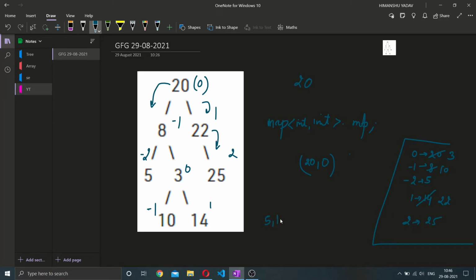The answer will be 5, 10, 3, 22 and 25. So what do you think, guys? Is it the right answer or wrong? I will say this is not the right answer.